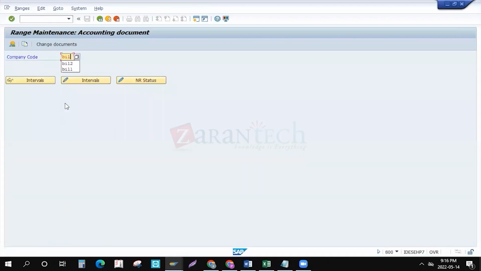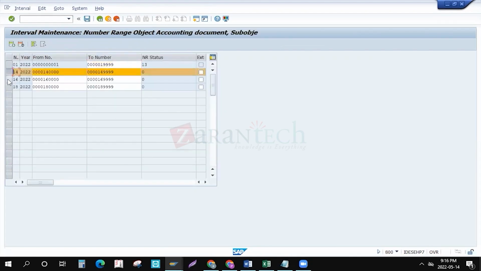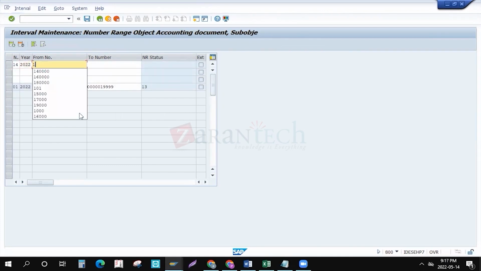You can just directly hit FBN1, go to intervals. Let's say for example these were not created. Let me delete these off. Okay, you can directly hit plus three times, because you know the document types. Go to 14 2022, 140000 to 149999 at one shot. So 16 series 2022. But you should know why we are creating this. Got it right? At one shot we can finish it off.